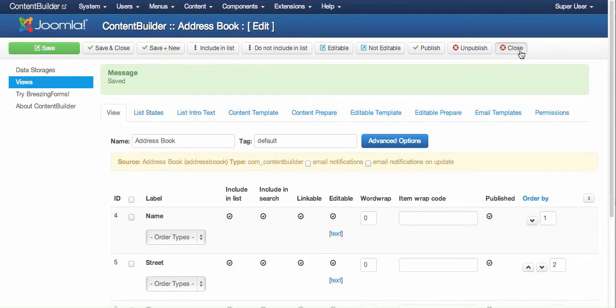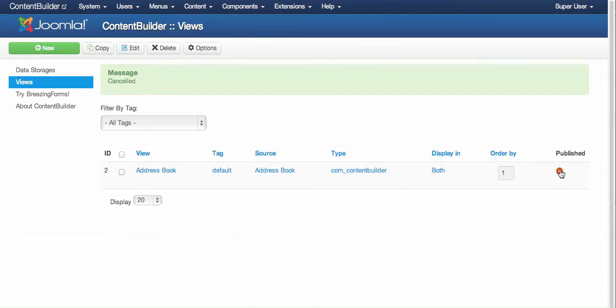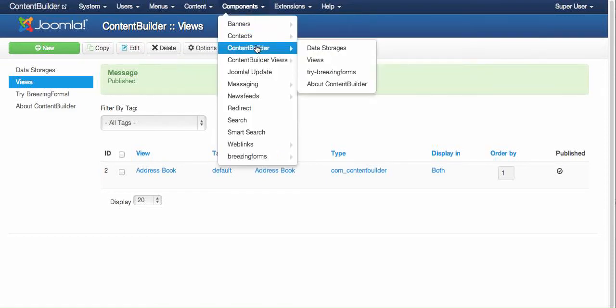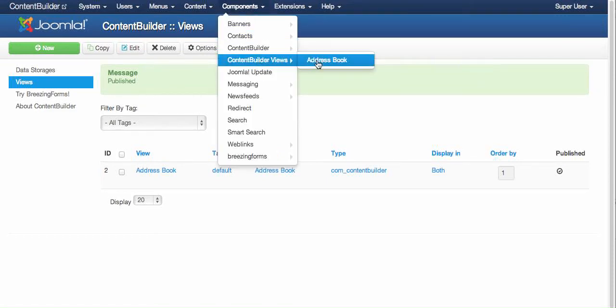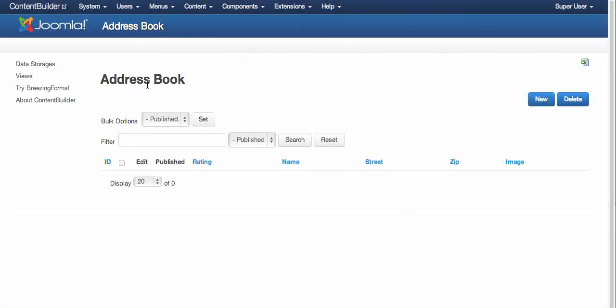And by closing and publishing this view, we should see our first view, address book, in the backend. And then you see that we have our empty list, and as administrator we can do a little bit more stuff than the front-end user will do. But let me for now create a new item here.